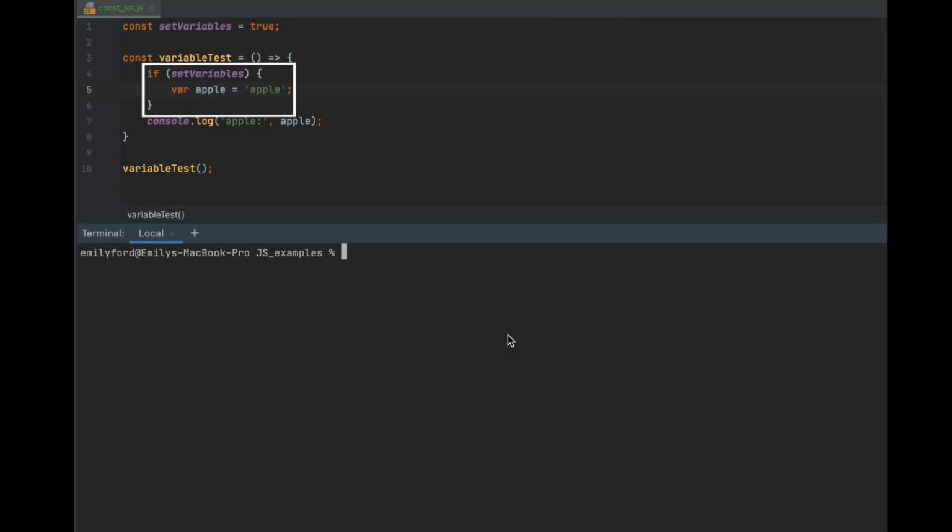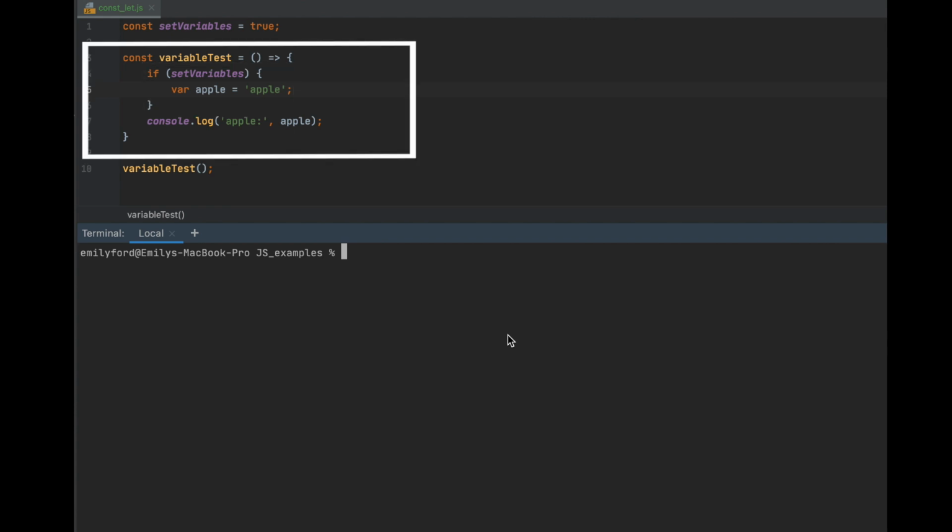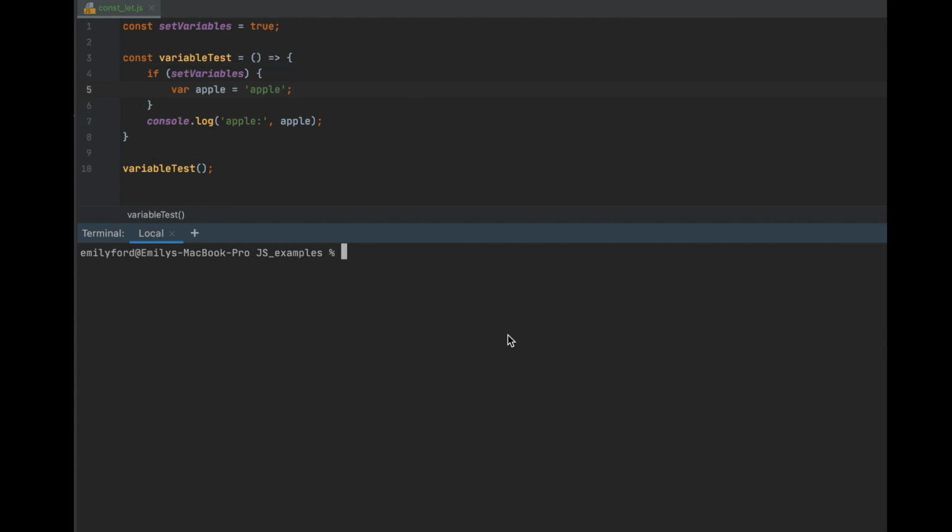This is a code block. A code block is anything inside of curly braces. This whole thing here is a function. We've declared a variable called apple inside of the code block. This will behave differently for const, var, and let scenarios.